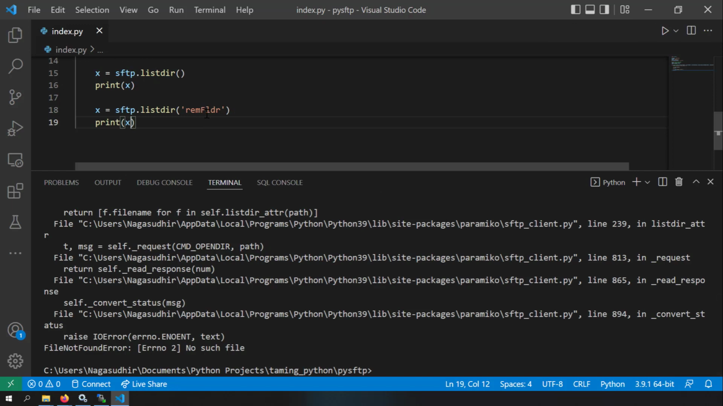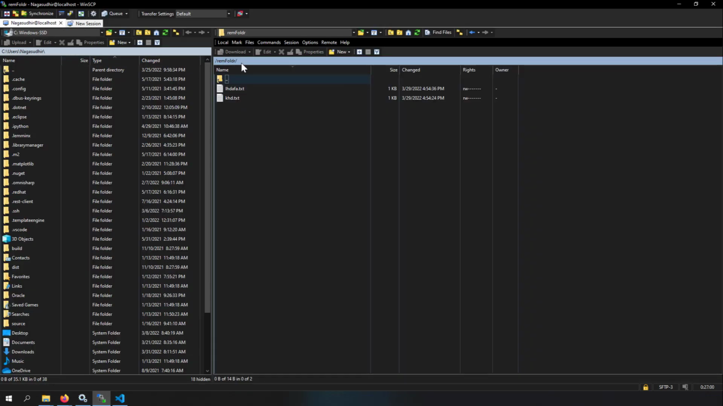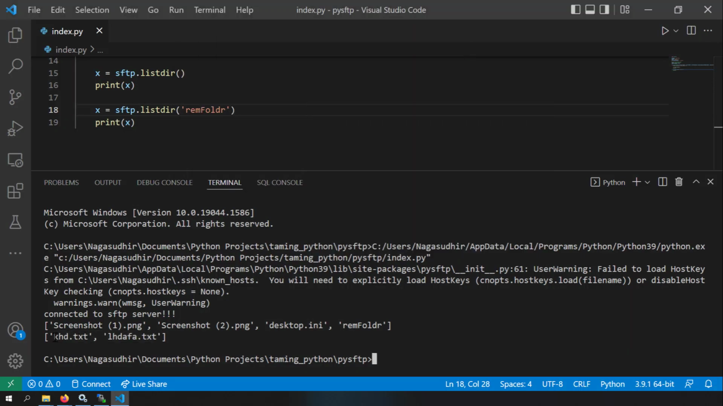Again I got the error because the folder name was wrong. So I'll just write remote folder. This is the correct folder name. I'll just save it and run this again. And here you can see these are the files inside the root folder, and these are the files inside the remote folder of the remote server. So here you can see inside the remote folder I got only 2 text files, and you can see the 2 text files here.